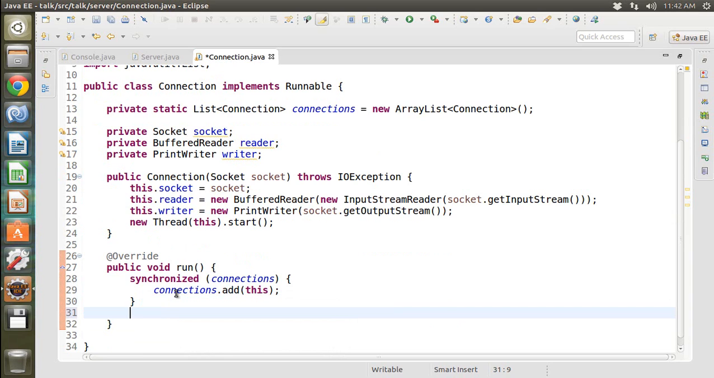In the end, I will just have to remove this from the list of connections. I'm doing the synchronized access to the connections because I have multiple connections running at the same time, and I need to be able to access them so that when I add or remove something from the list, this won't break the list.